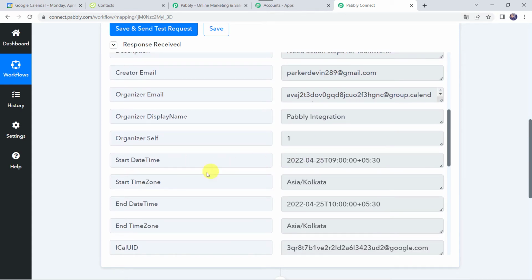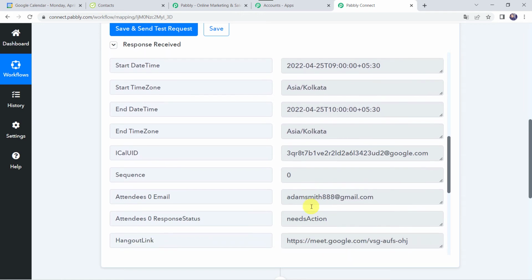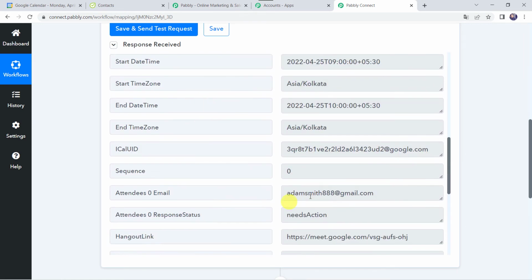Here we can find the date and time, the start date time and the end date time. And here we can find the attendee's email address. Now to add a customer in our Flu CRM account, we need the name of the customer. But here we have got just the email address.